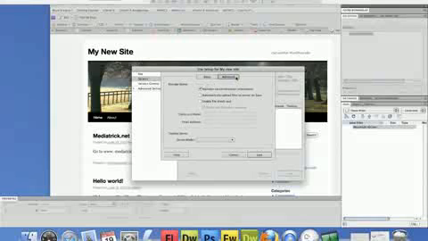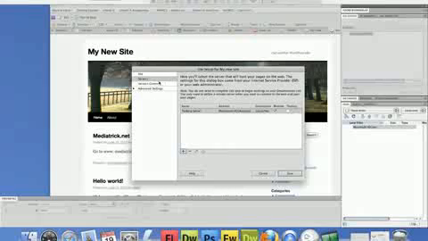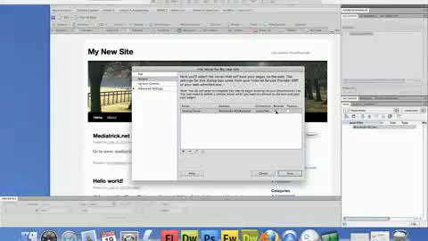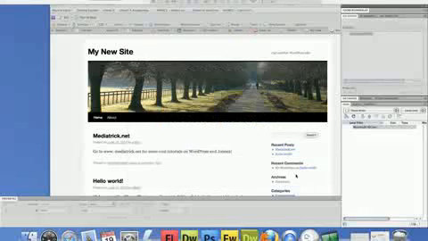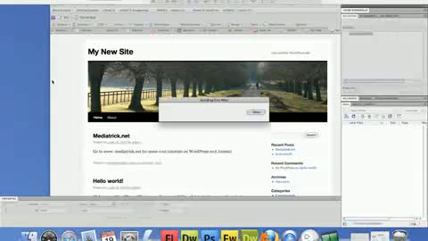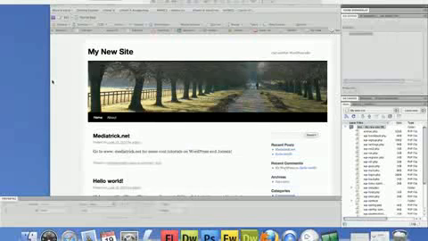So let's go ahead and click Advanced, and we want to make sure the server model selected is PHP MySQL, and then click Save. Alright, so we've got the site set up and the server set up, and one other thing, you want to deselect Remote and select Testing, so click Save. That's very important, that you don't want to have server selected. If you want to do this on your local machine, you want to have testing or test selected.